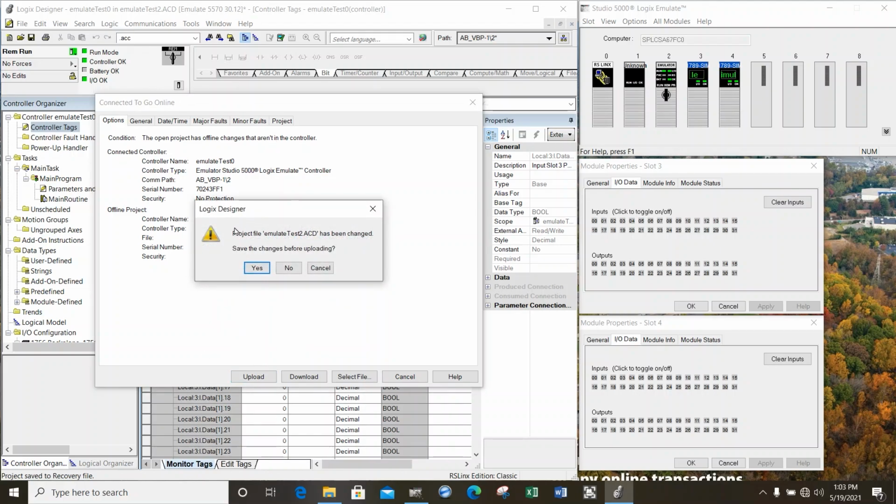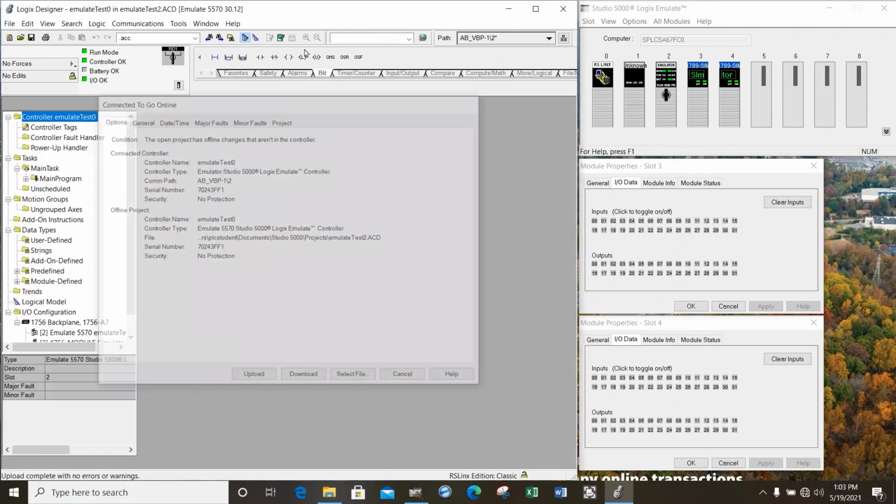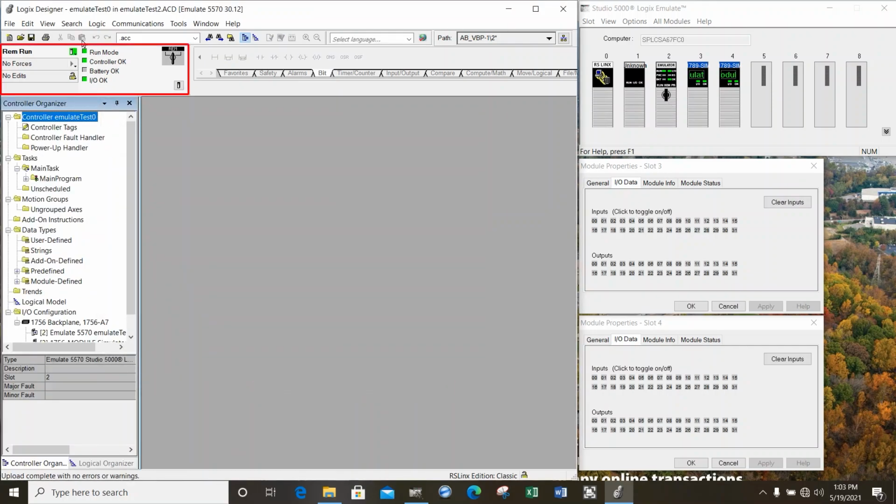And it says, you have some changes that you've made in your project over here. Do you want to save the changes? In this case, I don't because I didn't make any important changes. So I'll click No. It's currently uploading the program from that processor. And when it does, I can see a change of state over here in my online toolbar. What used to say offline now says remote run.